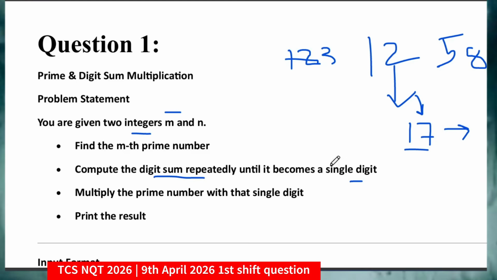You have to sum the digits until it becomes a single digit and multiply the prime number with that single digit. Suppose the 12th prime is 17, so you multiply 17 into 8. 17 eights are 136. So these were the simple questions.